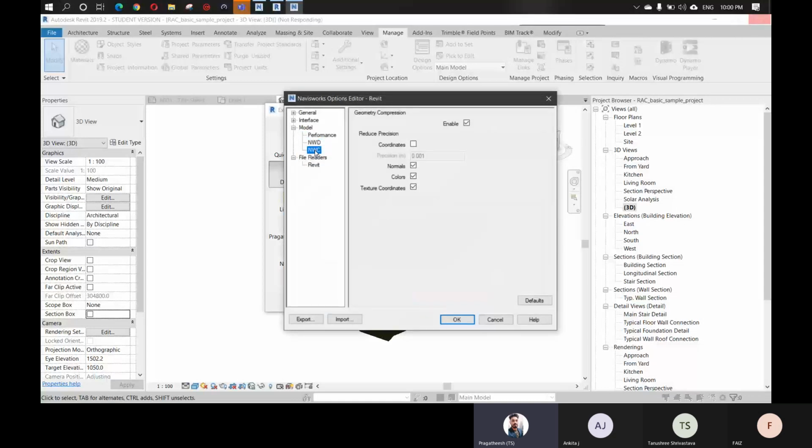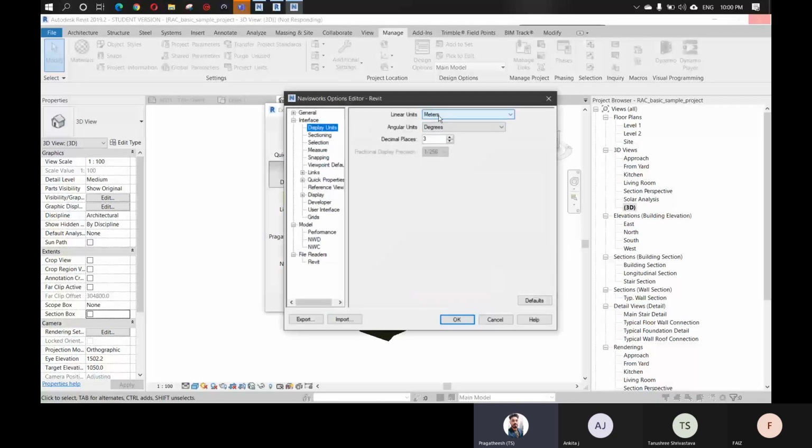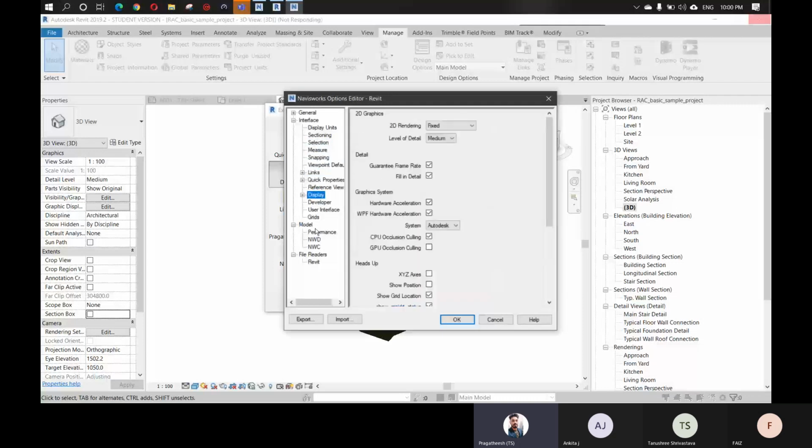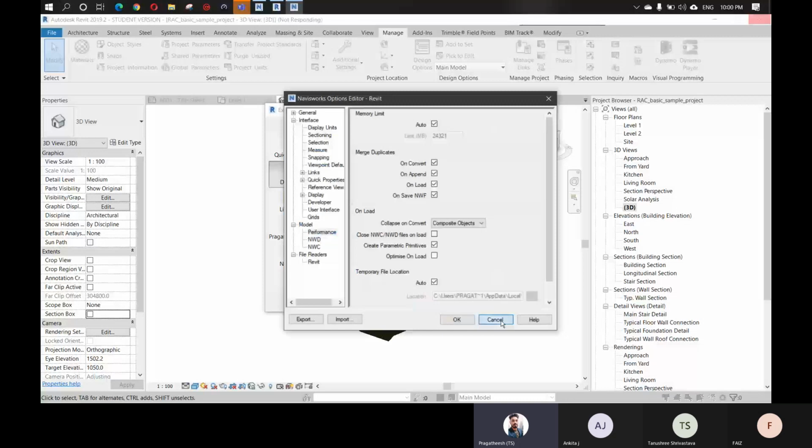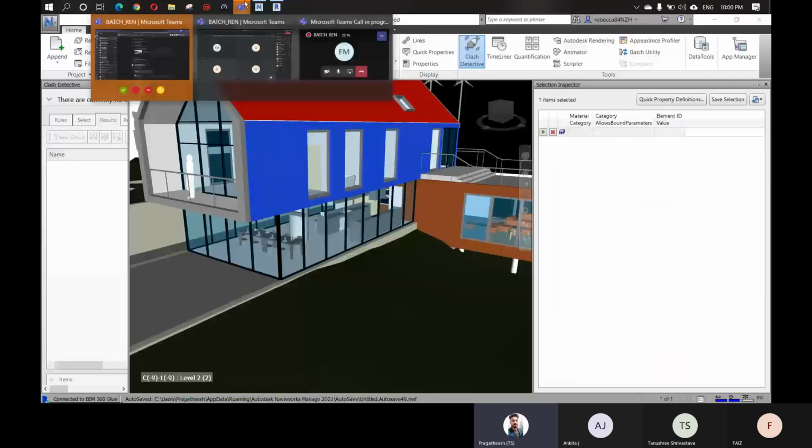There's nothing to do with the DWG files, so let it be the default. And you can choose which units you want to export. You can choose it here, and what color it should be, the selection, the rest, some basic things which you can check here, etc. Okay, cancel.